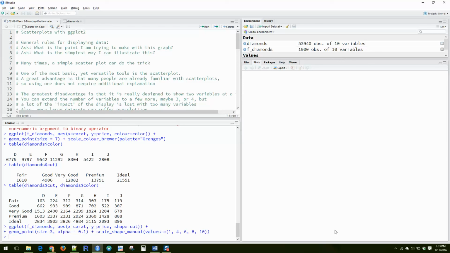Those two key questions are, what is the point I'm trying to make with this graph? What is the purpose that I'm trying to illustrate? You should always be able to answer that clearly, because that's going to influence what your display should look like. And the second question is, what is the simplest way I can illustrate this?